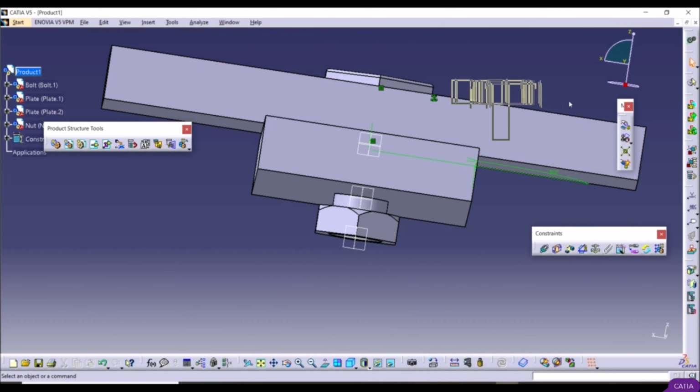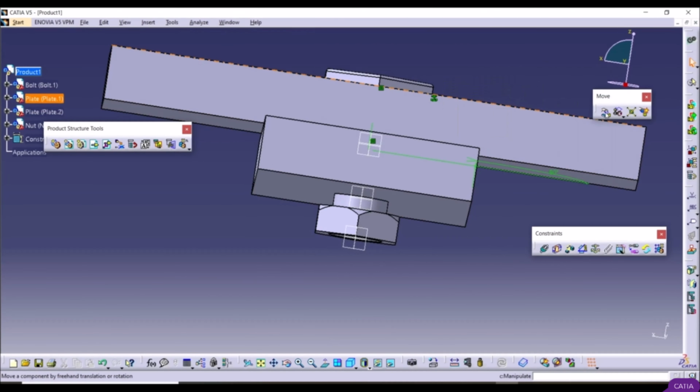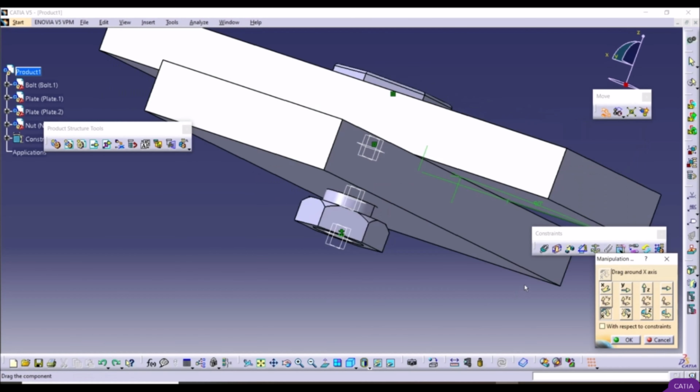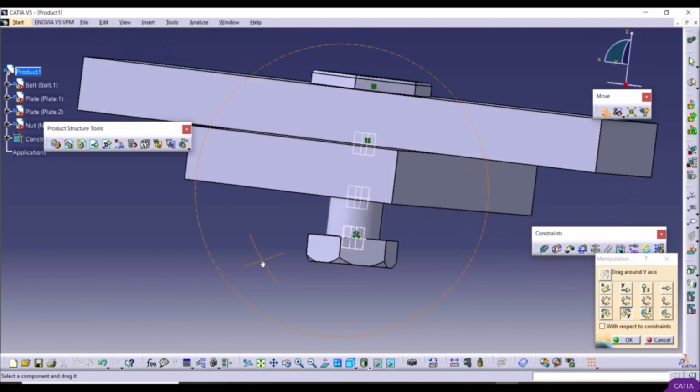So let's go here to this toolbar, move toolbar, and here we have a tool, manipulation. Let's select this one here. And now here we can drag our part along x-axis, y-axis, z-axis, and so on, or we can rotate around x-axis, y, z-axis. So let's select here, rotate about y-axis. Let's select this part and let's rotate like this, as you can see.